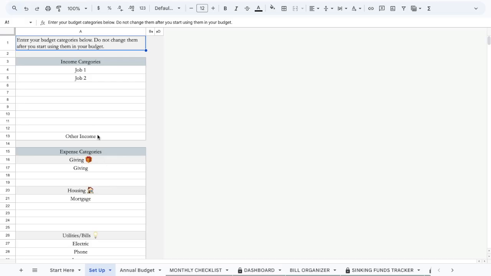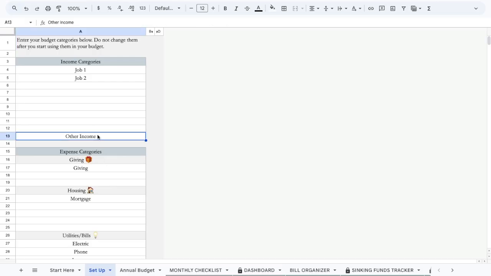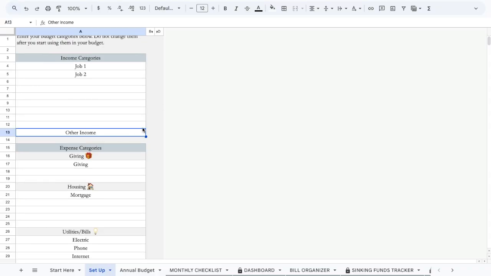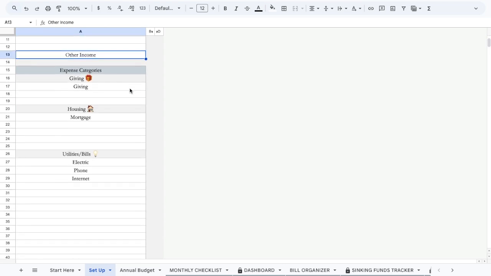I recommend leaving this other income category at the bottom of the income list in case you receive any miscellaneous income throughout the year. After you list your income categories, you need to list your expense categories. There are 14 expense subcategories, which are these ones listed in light gray, and they're based on Dave Ramsey's recommended budget categories.